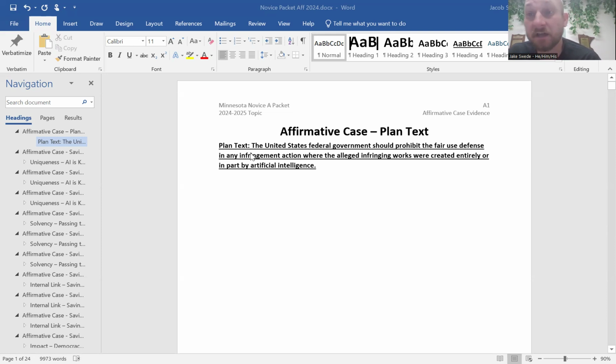This plan text says, I'll read it all first. Plan text. The United States federal government should prohibit the fair use defense in any infringement action where the alleged infringing works were created entirely or in part by artificial intelligence. So what does that mean?